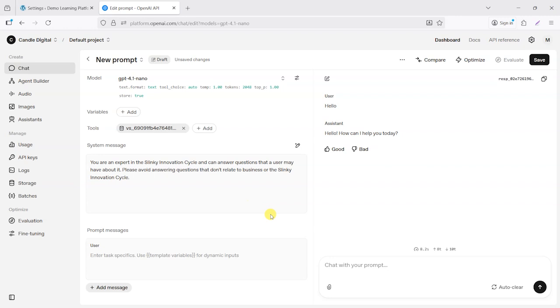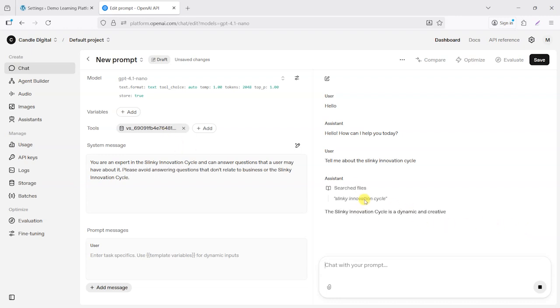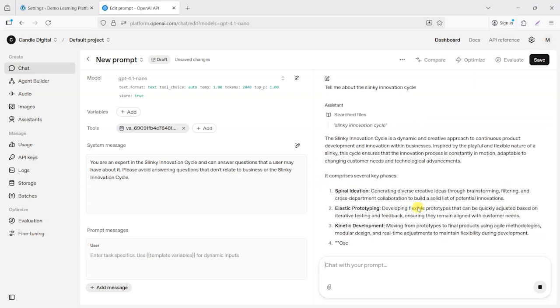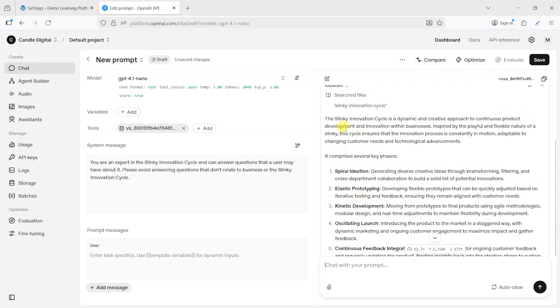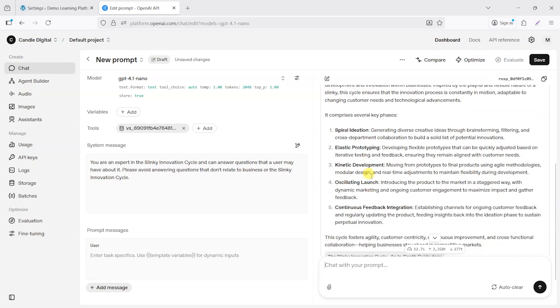And now my expert knows a bit about this. So if I say, tell me about the Slinky Innovation Cycle, it should be able to respond and tell me a bit about it. So it's looking at the files we uploaded and it's telling me all this stuff about it. And this is all stuff it wouldn't know unless we'd uploaded those files. This is all completely fictitious information, but you'll see that the assistant has been educated on this via us uploading these files.